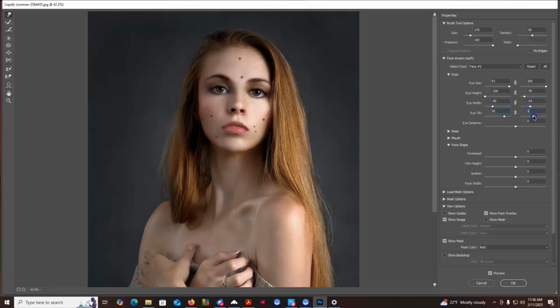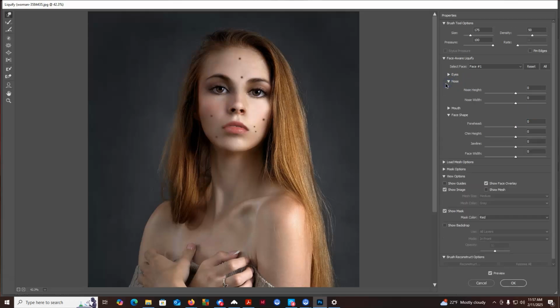If I want to move that in a little bit, I can do that. Okay, just like so. Eye distance, I could make them come together, or I can spread them apart a little bit more. Kind of crazy how it's working that way. Okay, so it does recognize an eye. It also recognizes a nose too. So nose height, you can adjust the nose a little bit.